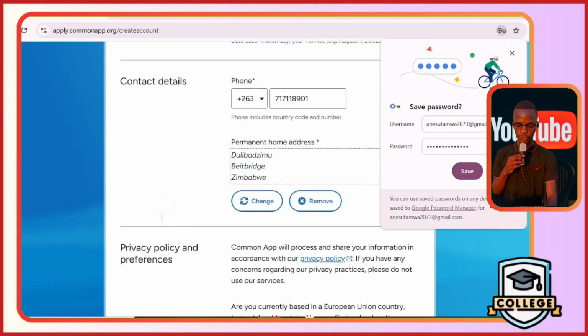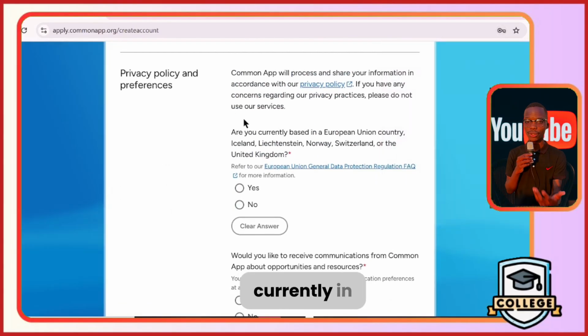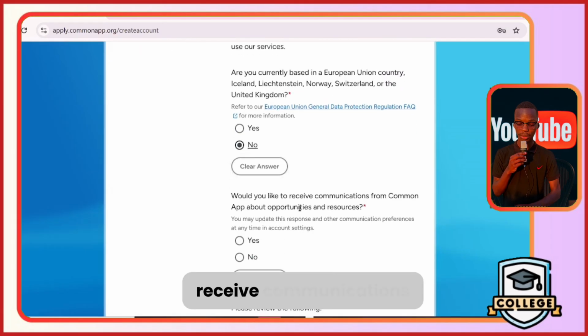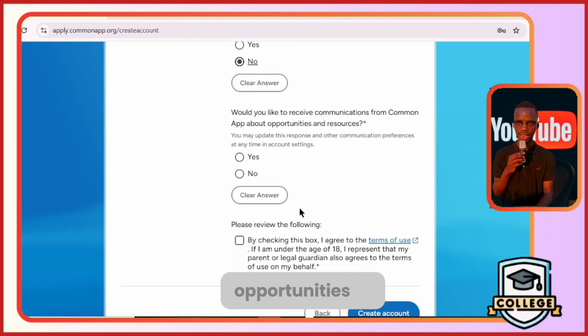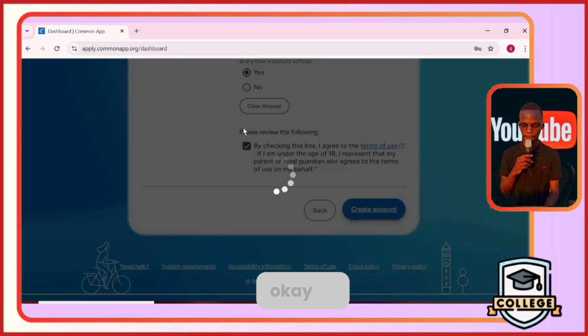Okay. And then I've been asked, save my password. Are you currently in a European-based country? I am not. Would you like to receive communications from the Common App about certain opportunities or resources? I would love that. So yes. And then I click that. And then I create my account. As simple as that. So, okay.